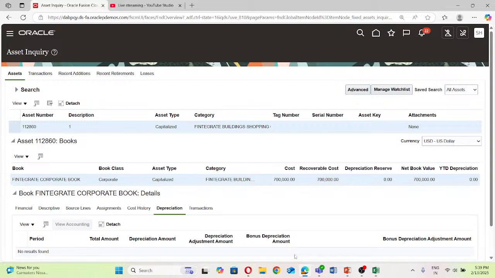Let's relate mass copy to a business problem. Suppose we have a branch office in New York with 50 desktops, and we are opening a new office in Los Angeles and need to replicate the same asset setups. What is the solution that Oracle Fusion provides us? We will use the mass copy function to duplicate the asset structure from one location to another. Then we adjust asset details like serial number, purchase dates and useful life, and this saves time and reduces manual error. So let's see how to do the mass copy.